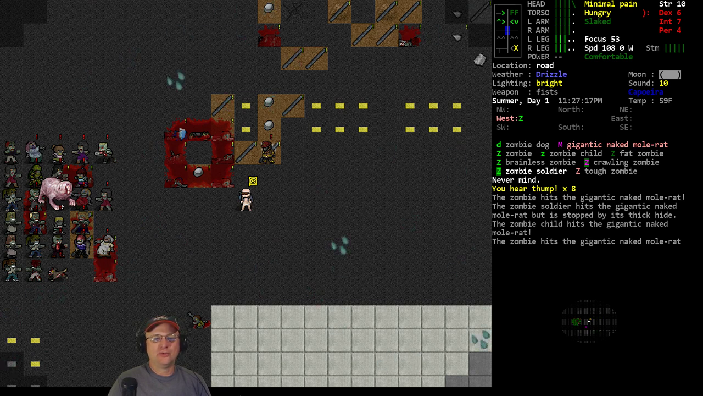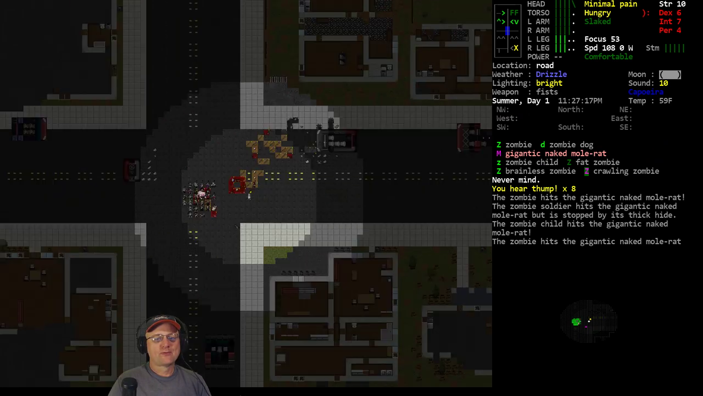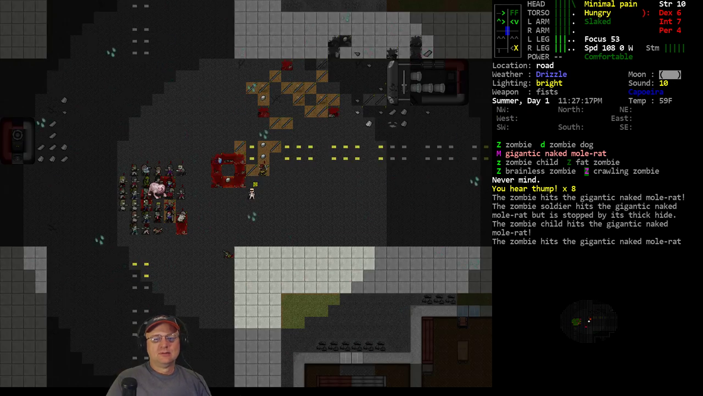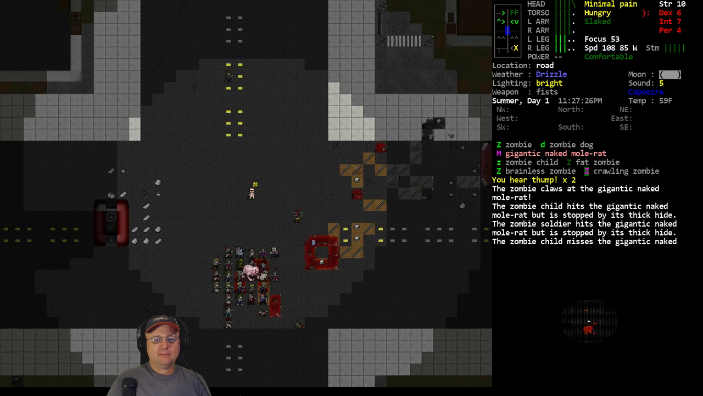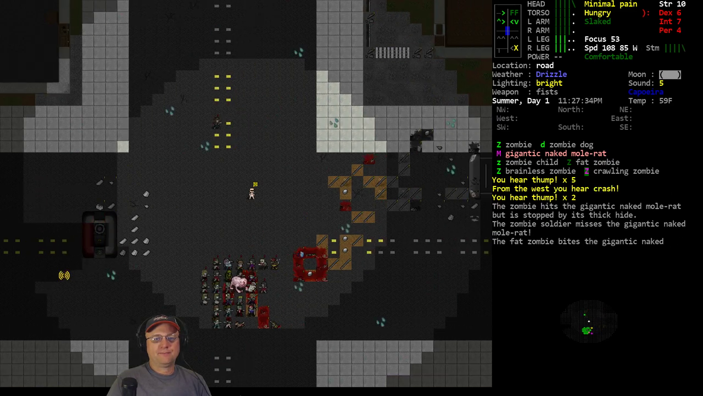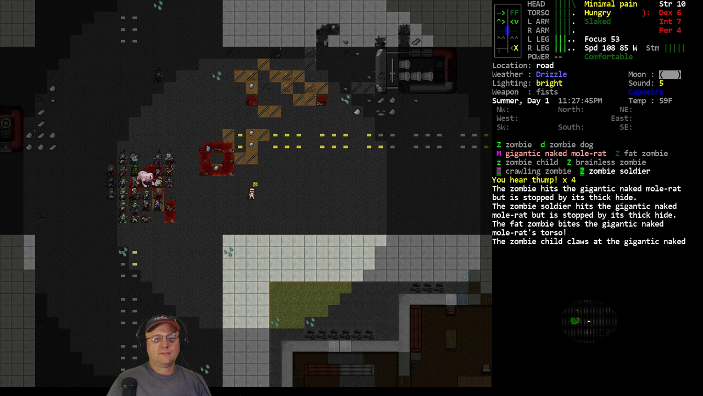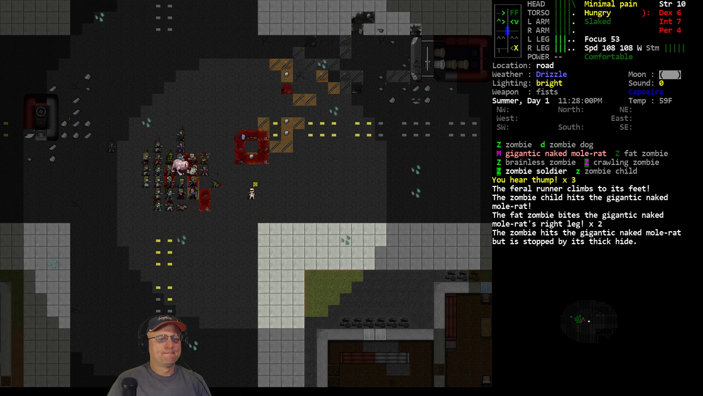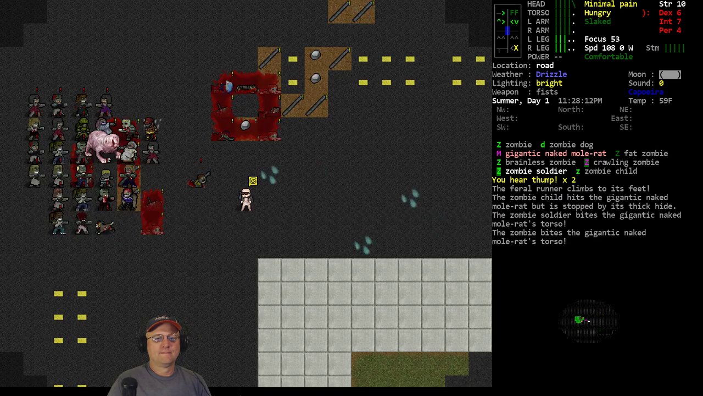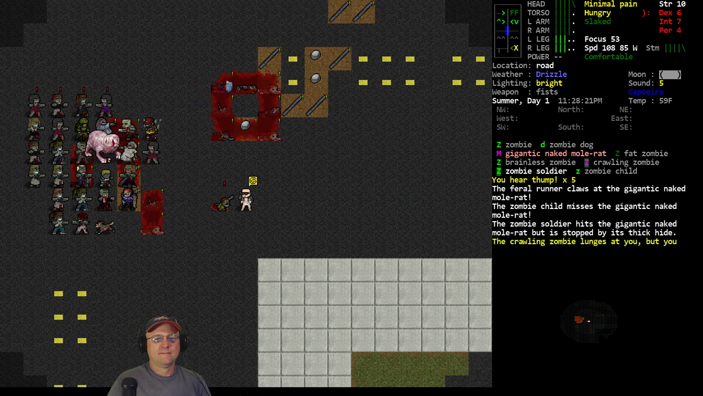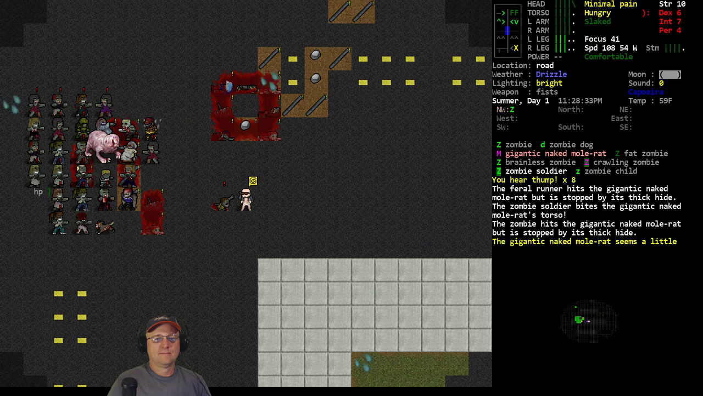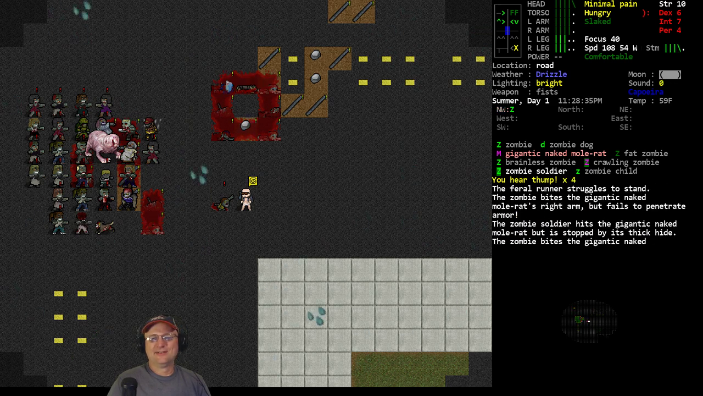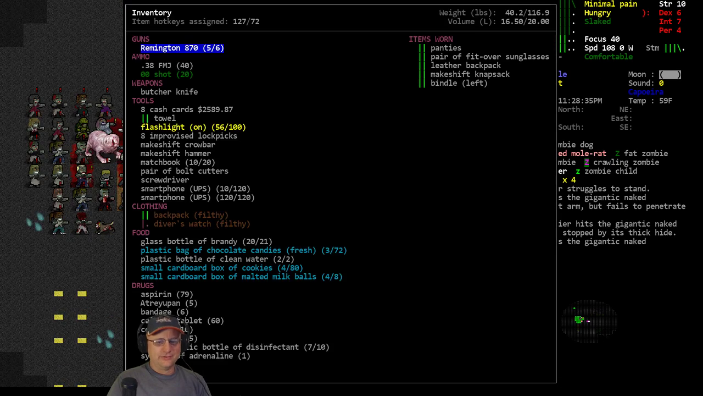I'm debating whether I want to shoot the firefighter. Nah, let's not make noise. Let's just get him added to the group. Go, Mole Rat, go! Can't even kill this crawling zombie. 6 dodge is good.